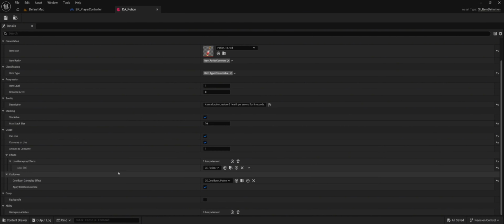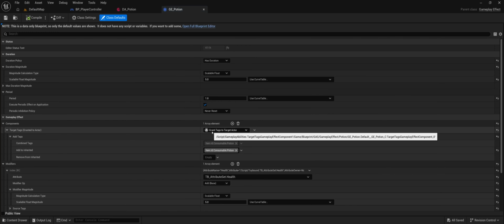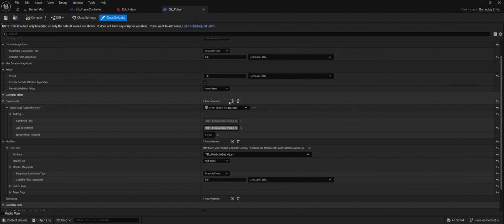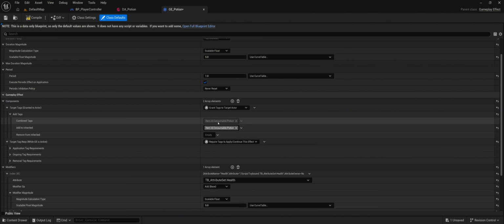Now I do want to enforce the cooldown. Right now it's not enforced yet. So I need to go to the potion gameplay effect, where I'm modifying the attributes and all that. Under component here, let's add a new one. And I'm going to add a required tag to apply or continue this effect.